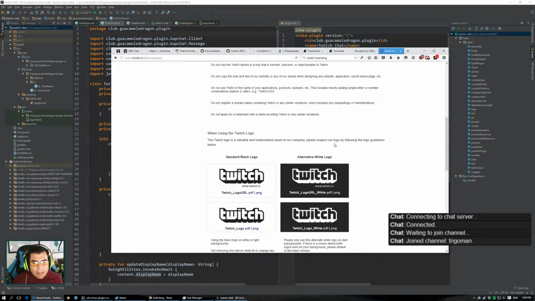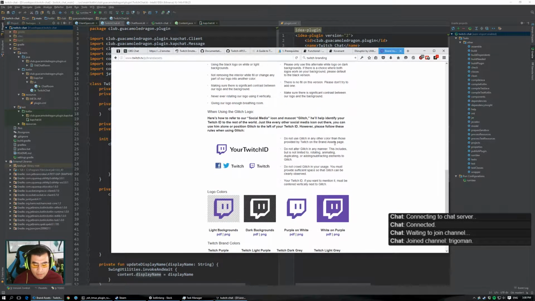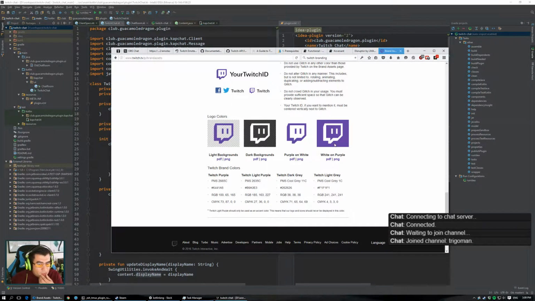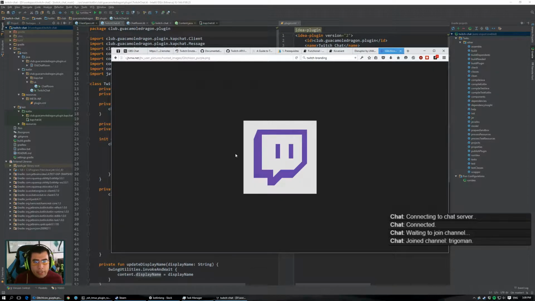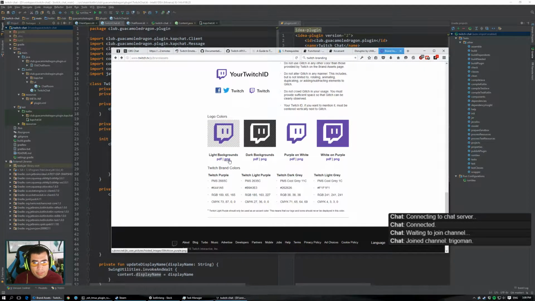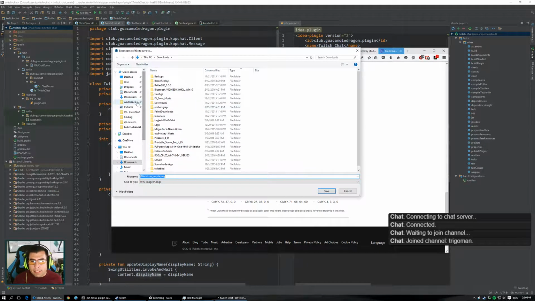Let's follow these rules and we're going to need the two icons. One for dark IDE and one for light IDE. So let's take these two bad boys. It's just a link. Let's save it. Save link as. And then let's do it.